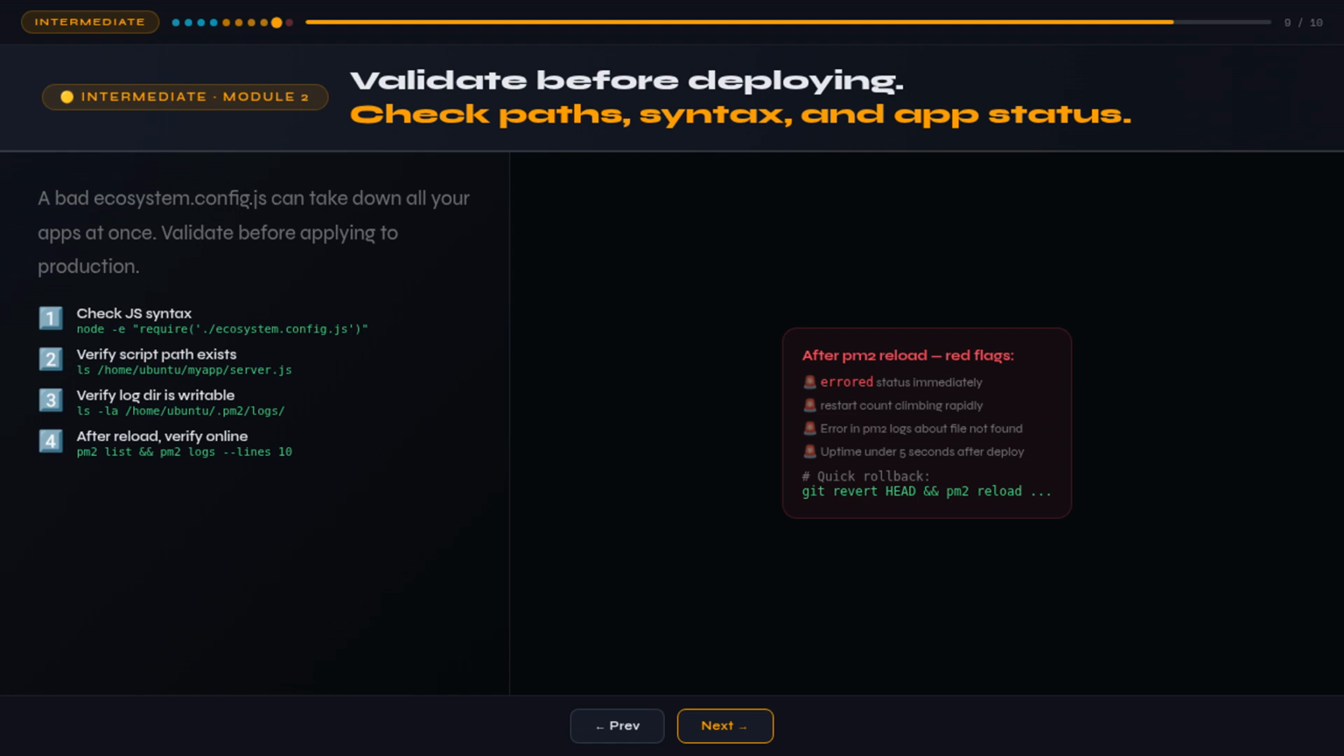For more thorough validation, you can run pm2 start ecosystem.config.js --no-daemon on a test server to see PM2 start the app with your configuration without daemonizing. The most important pre-deployment check: verify that all paths exist. cd /home/ubuntu/myapp; ls server.js confirms your script is there. ls /home/ubuntu/.pm2/log/ confirms the log directory exists and is writable.